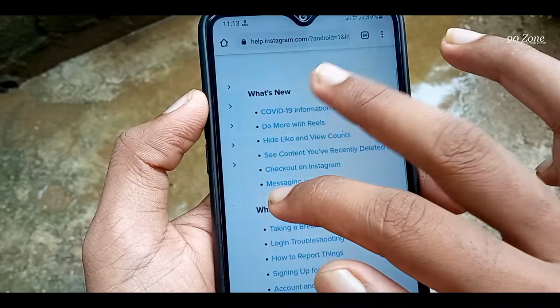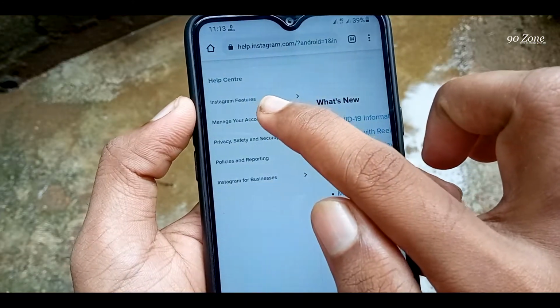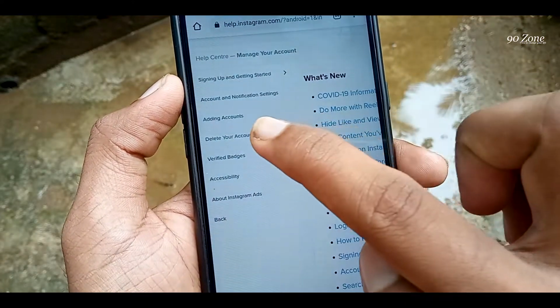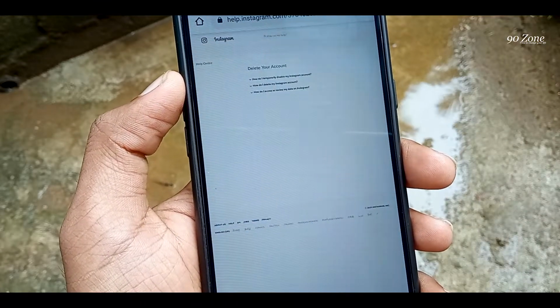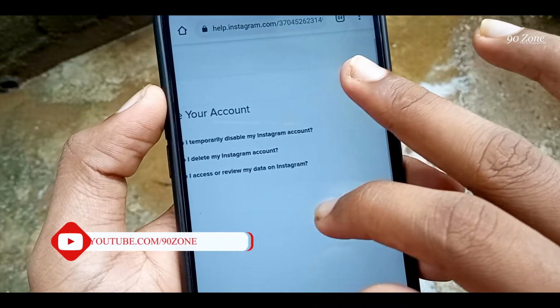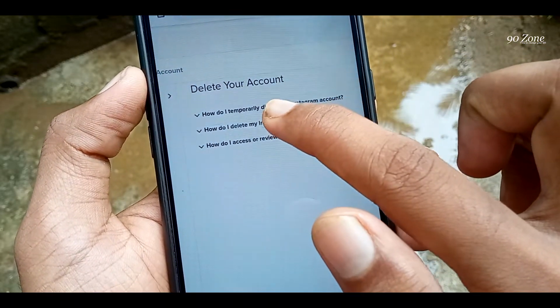Okay, now zoom into the page. After, you can see here the manage account option. Click on it. Now you can see here the delete your account option. Click on it. Okay, now I zoom in on this page. You can see here how do I delete my Instagram account. Click on it. This is the account delete instructions.